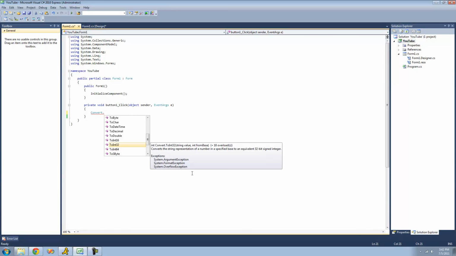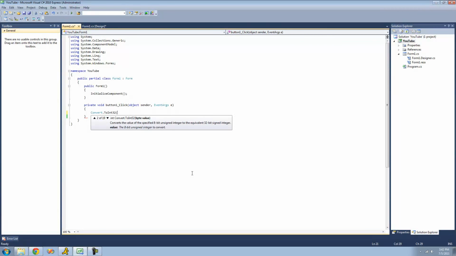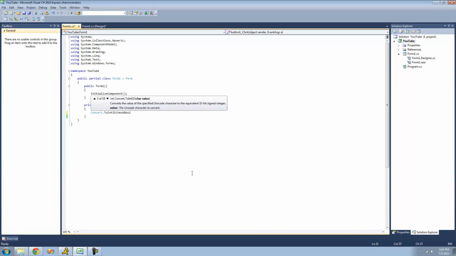So first, like I said, we're going to be looking at converting a string into an integer. So we're just going to use the toInt32 method. As you can see, this method is heavily overloaded, meaning that you can pretty much type any variable type inside of here, and it will convert it into an integer, or it will at least try to. So we're going to type textbox1.text because it represents a string. Basically, this will convert whatever is in textbox1.text into an int32. And if it cannot do it, if there's letters in there or something, it will throw an error.